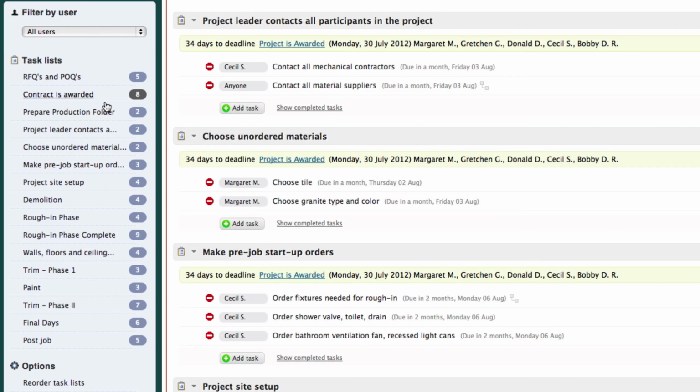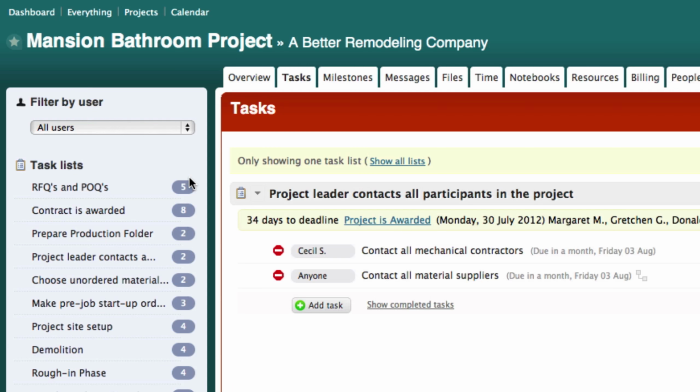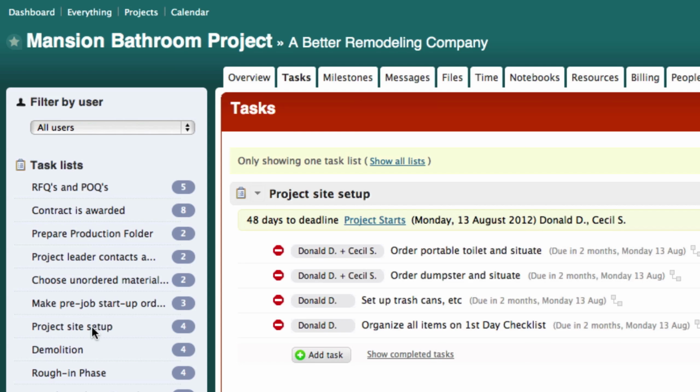Over on the left side, in this sidebar, you can see all the task lists. So these are all task lists, and these are the quantity of tasks in each task list. So if we click that, we go straight to it. If we want to know about project site setup, we can go to it very quickly. And I'll show you how to set up tasks and milestones in the next video.